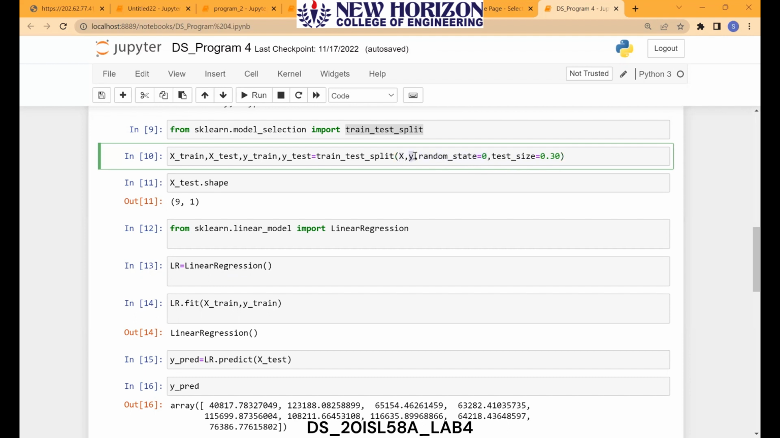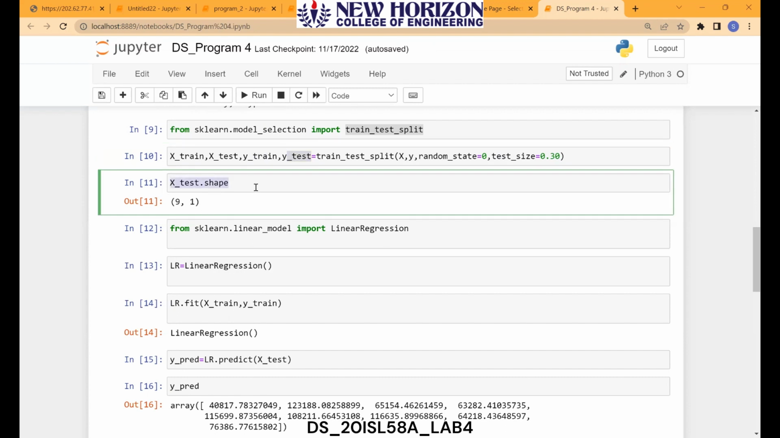Then we pass x and y, and the function used is train_test_split. This function will divide the data set into train data and test data, and it will give x_train, x_test, y_train, and y_test. We are printing how much data is there in x_test: 9 rows, that means 30% goes to test and the remaining to train.